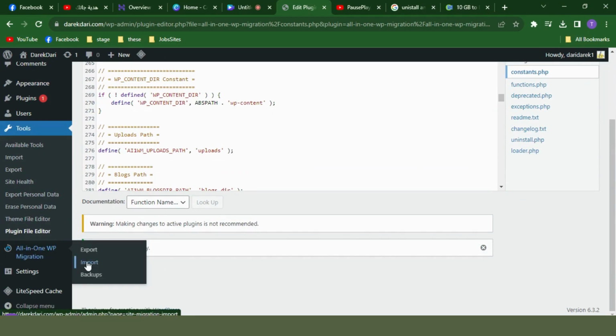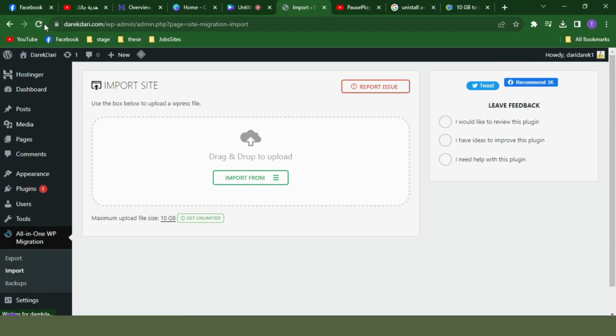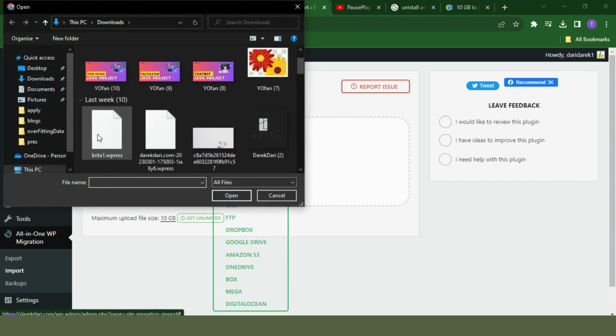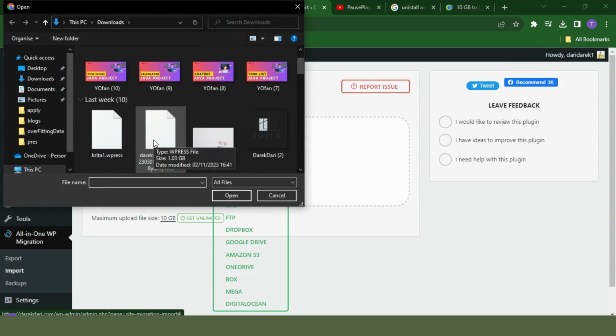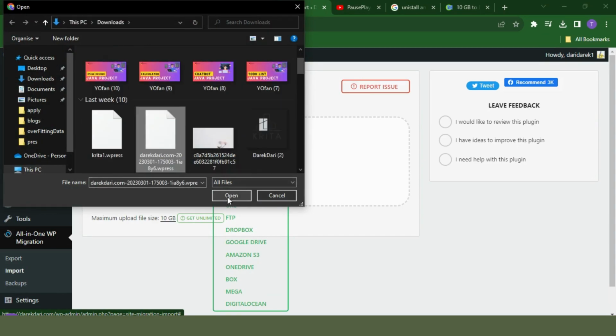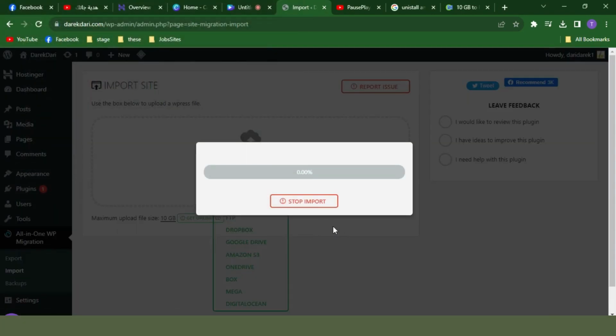Let's go here, import. Okay, I always love to refresh for no reason. But here now we have 10 gigabytes. For importing the file, just import file and then select your version. Okay, for me, where is it? Okay, let's select this one. And let's wait for it.